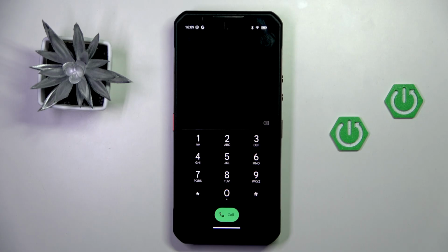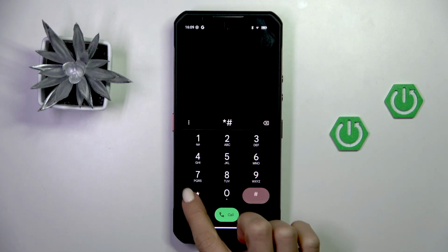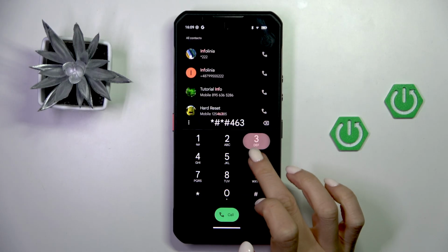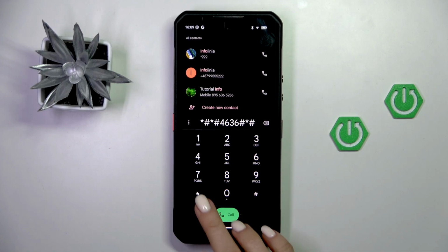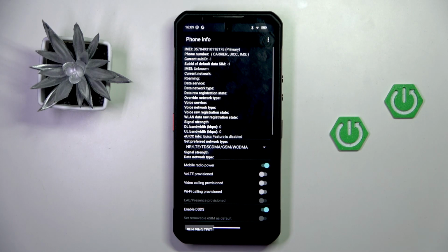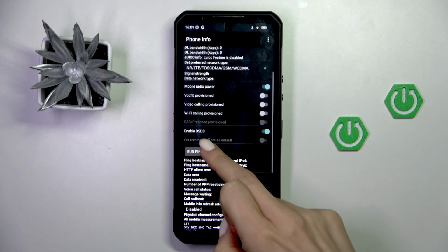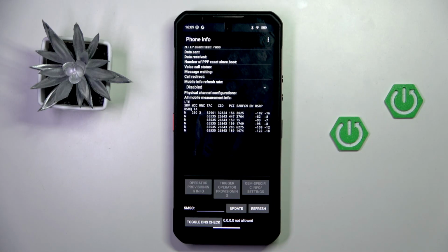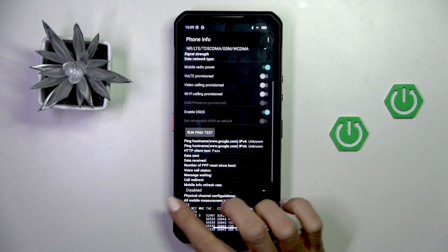And the last code that I would like to share for this device is *#*#4636#*#*. And here you've got the testing mode in which you can find phone information, usage statistics, and Wi-Fi details. So under phone info, you've got the IMEI number, obviously, a phone number if your SIM card is inserted, current network, roaming, data service, data network type, voice service, voice network type. You can run a ping test here. Here you've got the results and so on. Just explore this panel with those data that you wish to check.